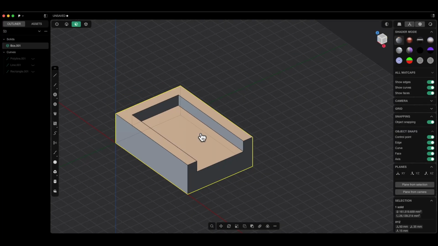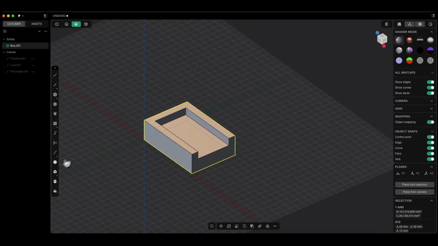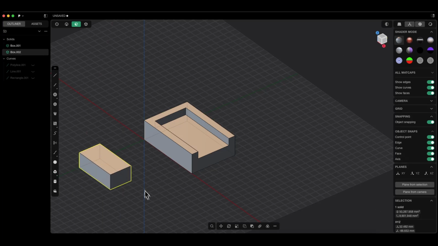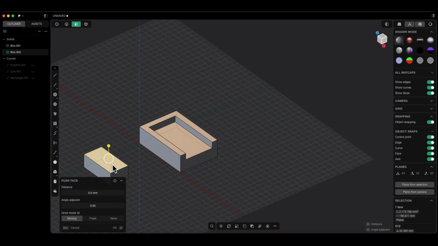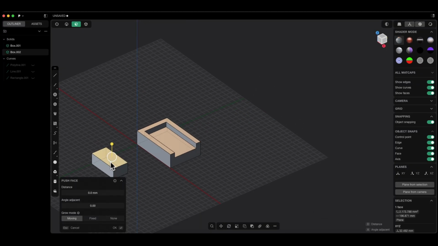I'll first show this on a simple example. I'll create a cube here. Okay, and let's assume I want to tilt one of the side faces relative to the top face. To do this, first I select the top face. This will be the neutral plane. Then while holding Shift, I select the face or faces I want to tilt. For example, I select this face.